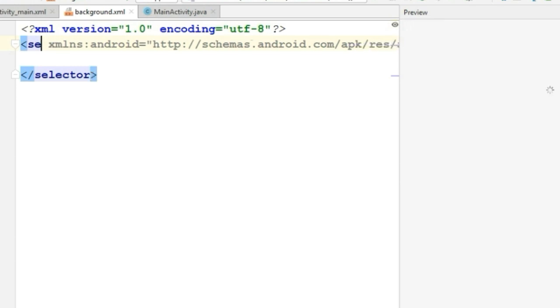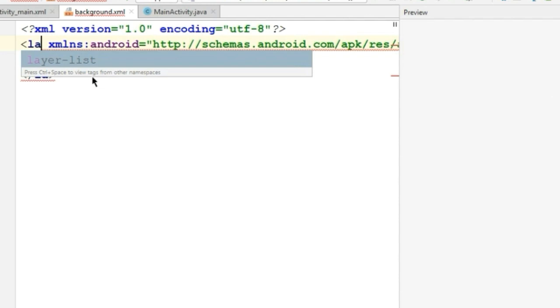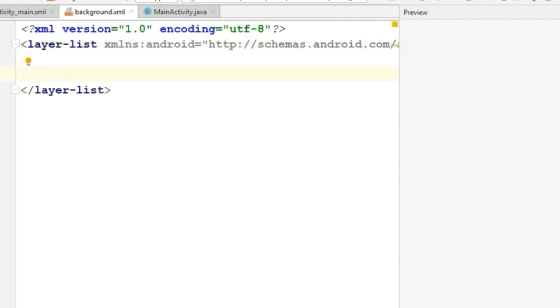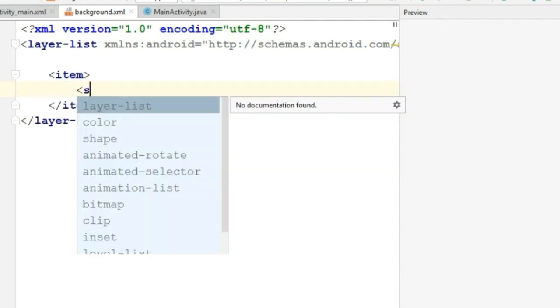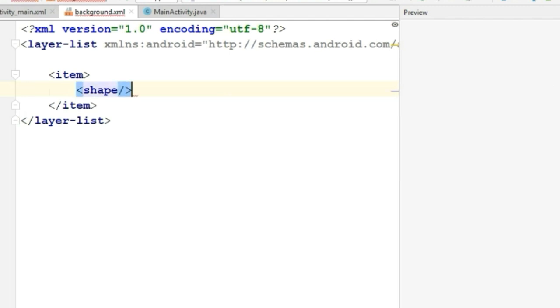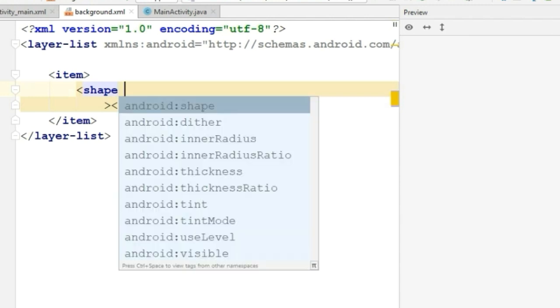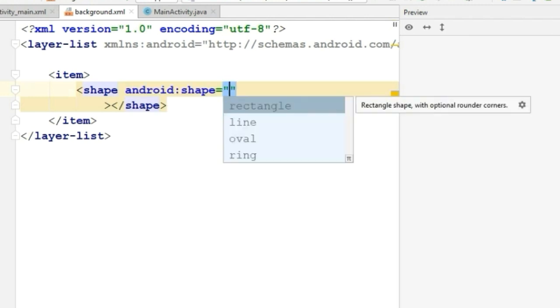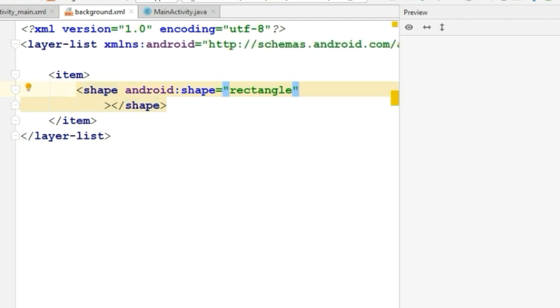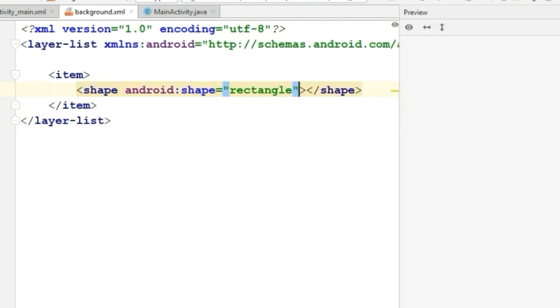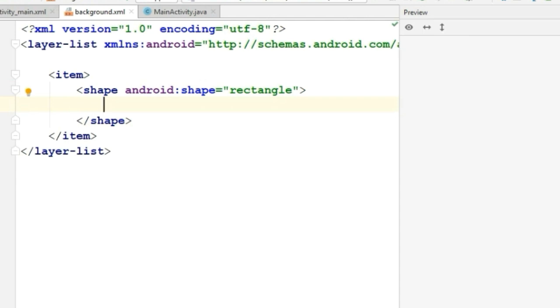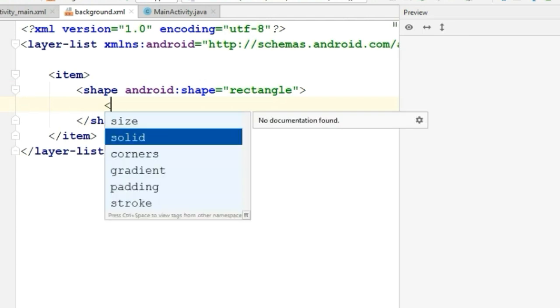First, let's change the selector into the layer list. Then create an item in the layer list. And inside the item tag, create a shape tag. Now add an attribute android shape. We are gonna use a rectangular button, so select the rectangular shape. Now inside the shape tag, create a solid tag, and this tag is used for colors.